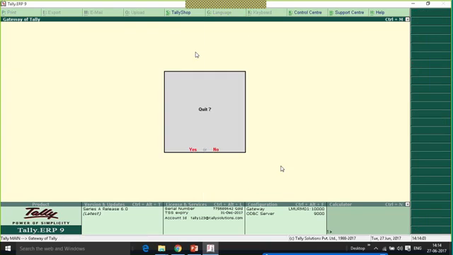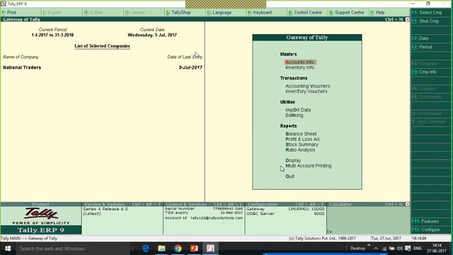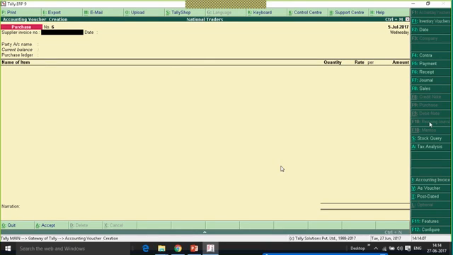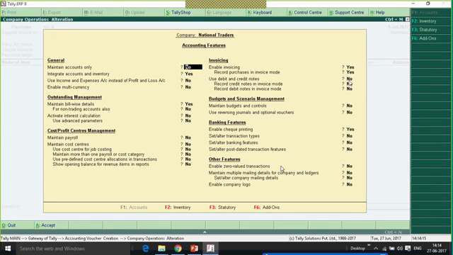I'll record a debit note. I'll go to accounting vouchers. Here the credit or debit note is not highlighted. We need to enable debit and credit notes from S7 features.